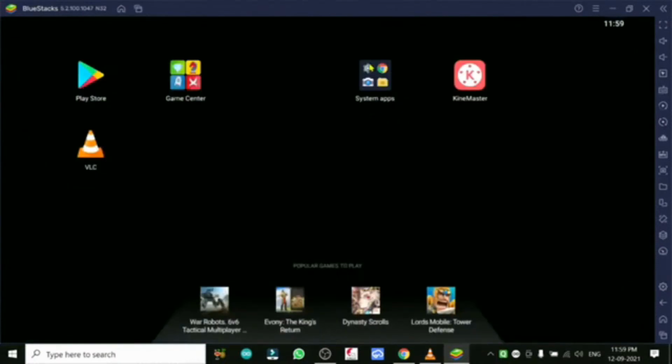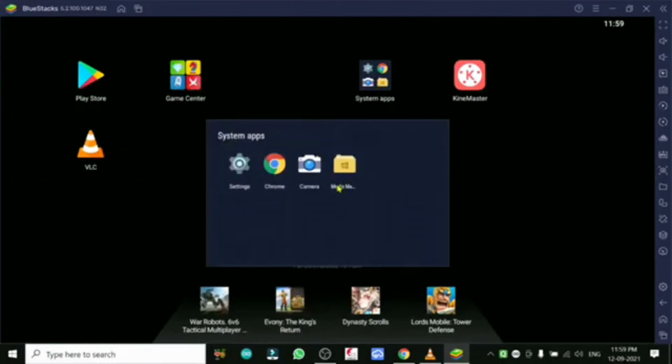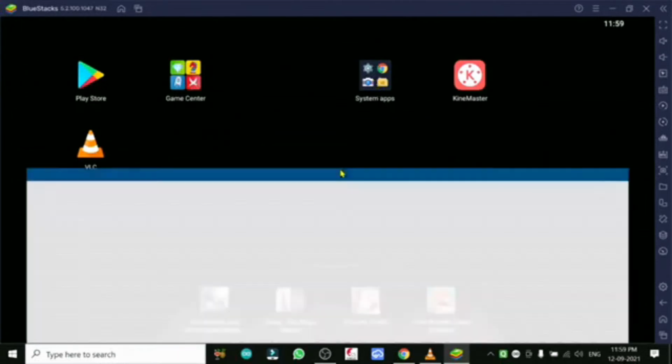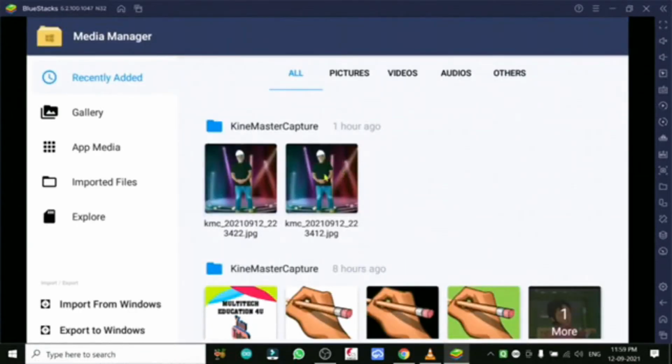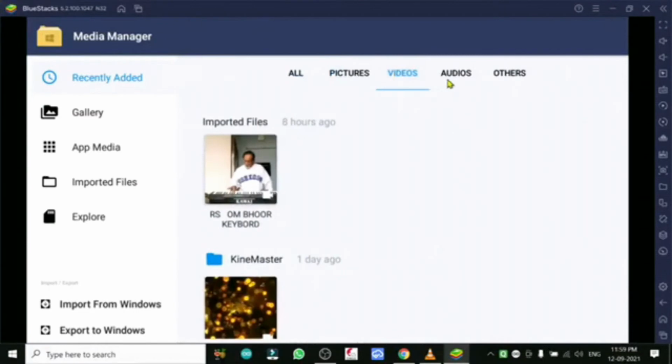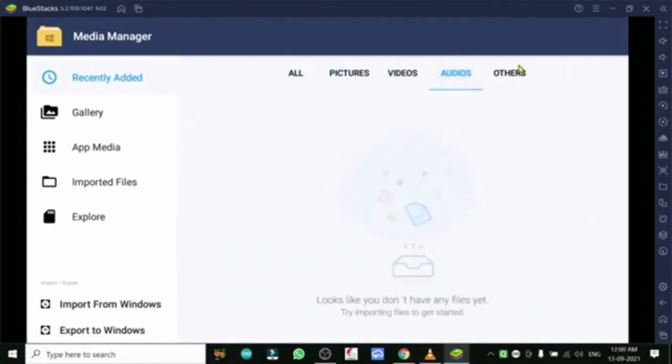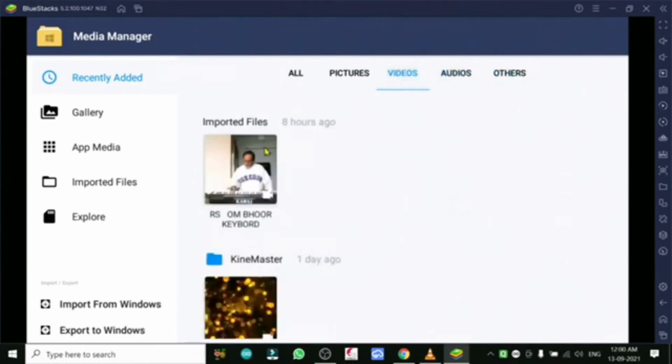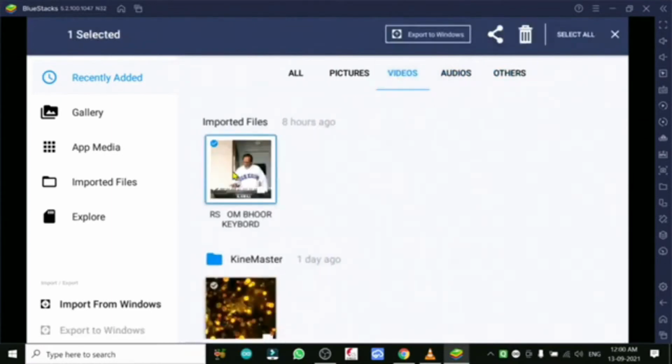Now we will search if it is anywhere. We will open this file manager. This file manager helps a lot to import and export videos. Now I will look in the gallery, recent pictures and videos. See, it is here. I will delete it from here also. Then I will import it from Windows. It is on my Windows desktop.